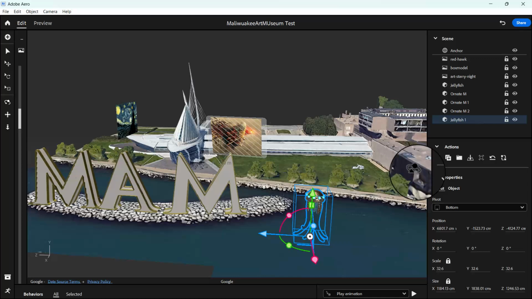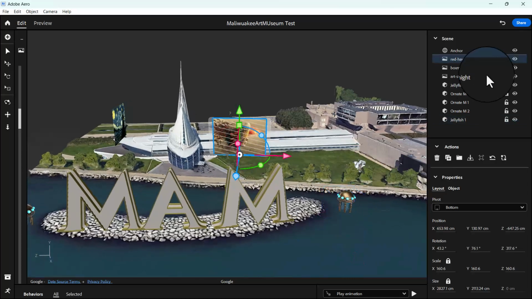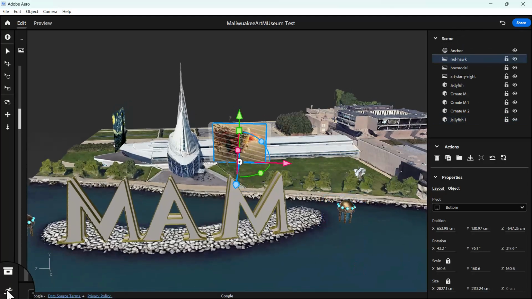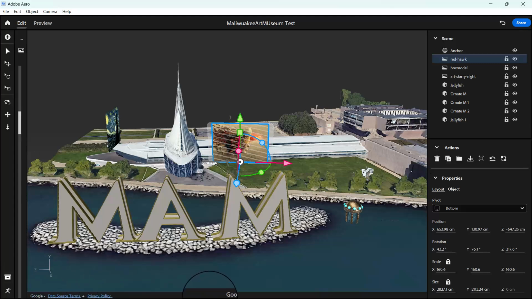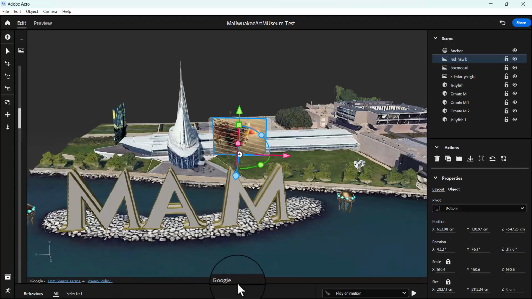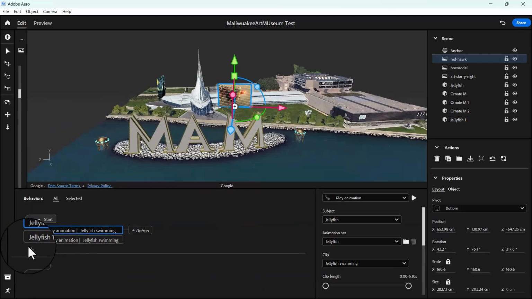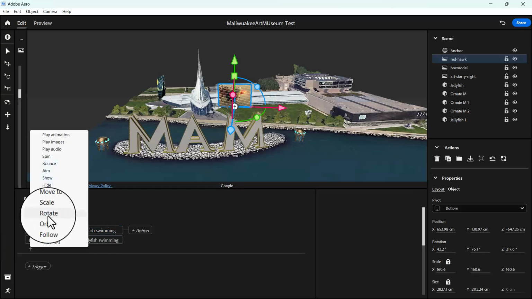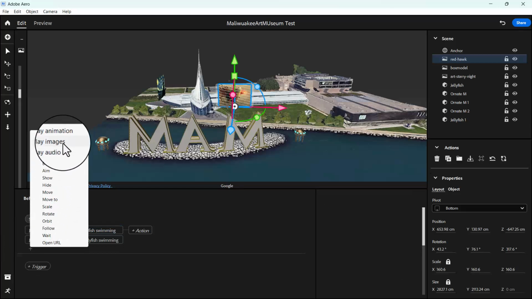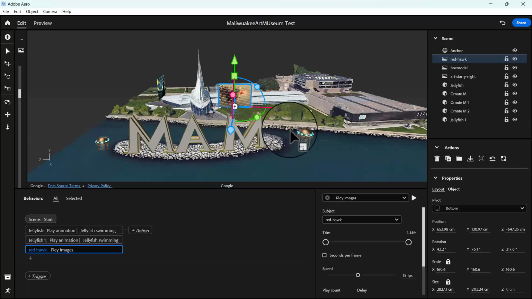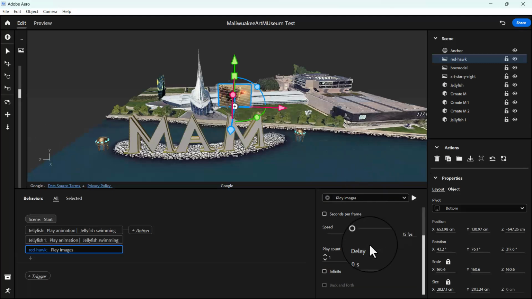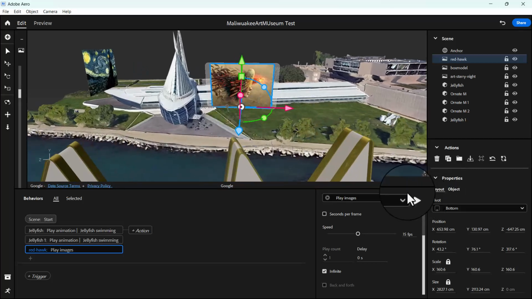So now let's animate our GIF. I'm going to animate this GIF, which is our red hawk. So let's click on animate. Drag this up. Then click here on scene starts. We want it to play images. A GIF comprises images, so to make them work, we need to make sure we play images, not animation. So let's play it and see what happens. You can see it's playing.